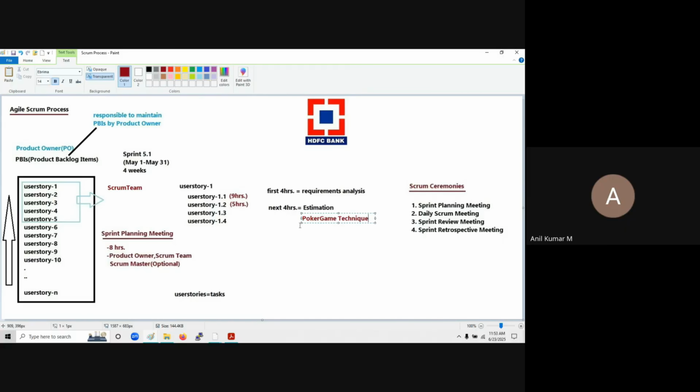So in this poker game technique, they will follow and estimate this one. For user story 1.1, how many hours will it take? It includes designing the task, writing the code, building the code, and testing that task. To do all these things, how many hours will it take? Like that, they will be estimating all these things in these next 4 hours.